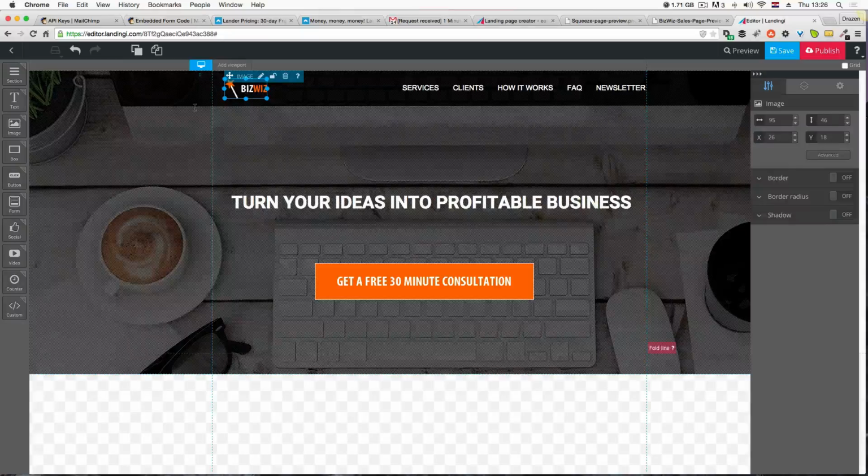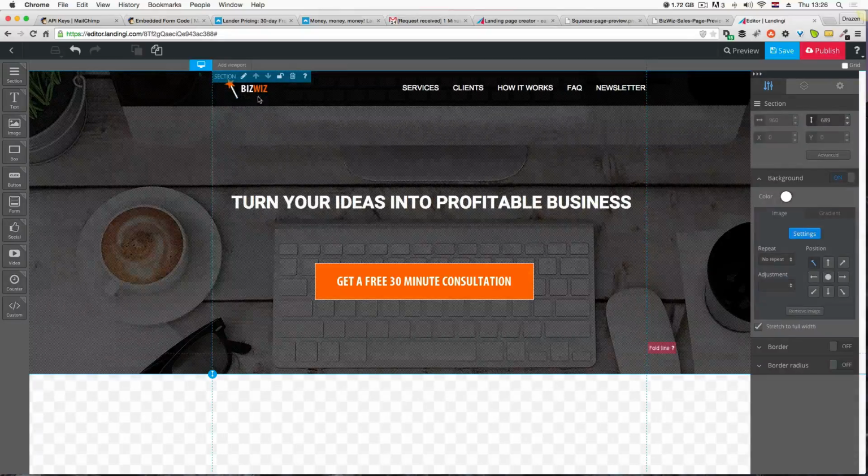Yeah, so this is actually my computer, which is slow, and not Landingi the builder. So I'm just having a bit of a hard time moving these elements around.